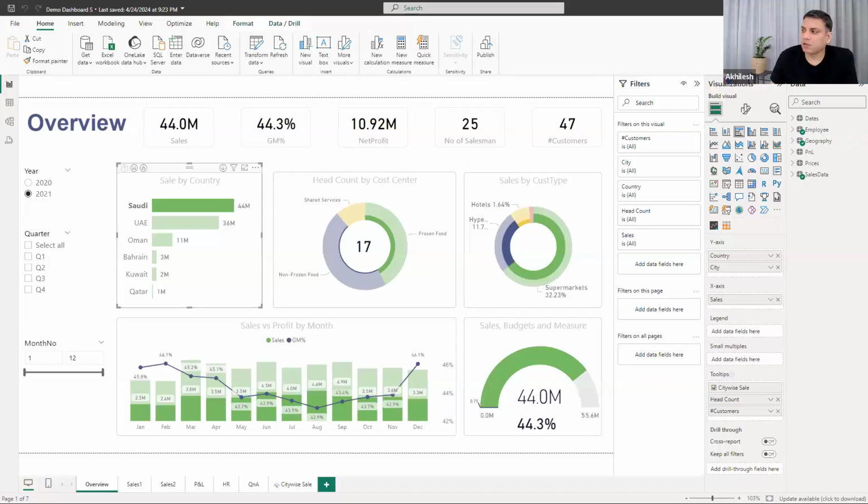So if I go and select this particular visual, and currently I am selecting this Saudi Arabia, and it gives me the Saudi Arabia. Are you sharing? Sir, your screen is not visible. Okay, just a minute. Sorry. Visible now? Yes, visible.